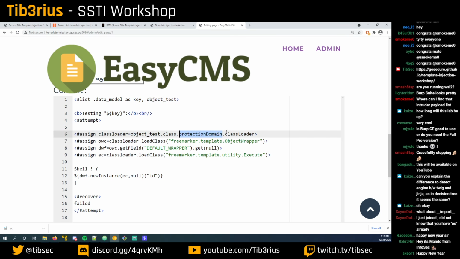It called class, it called protection domain, it called class loader to get the class loader. It then used class loader to load the class. From that class, it loaded get field, default wrapper, it called .get, and from that it was able to load the execute function. So again, it's ridiculously complicated, but it works, and it's only because objects are so interrelated in Java. From almost any object, you can get to any other object in Java if you know what to call.